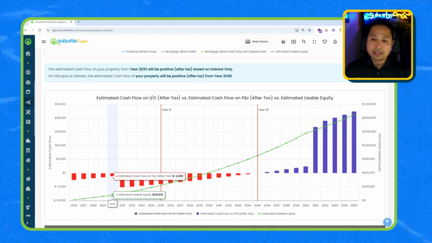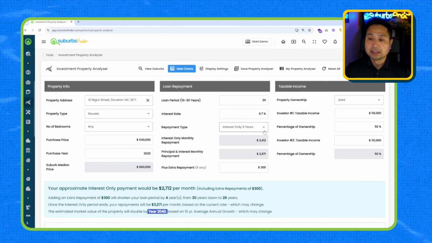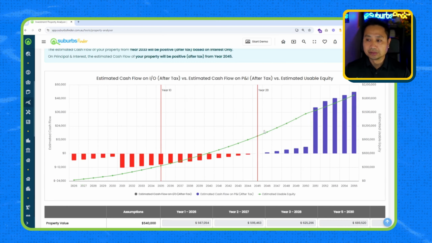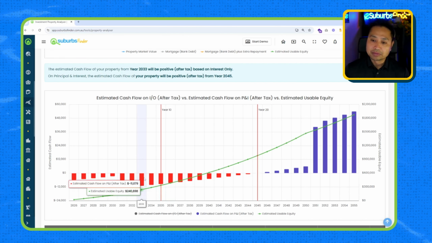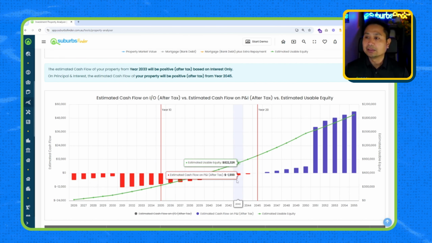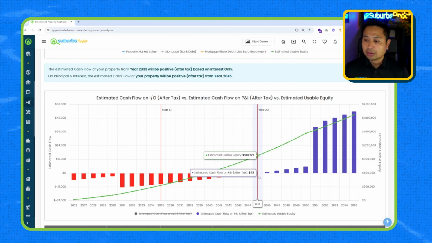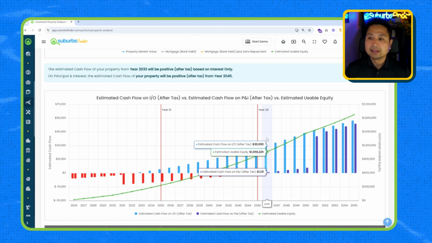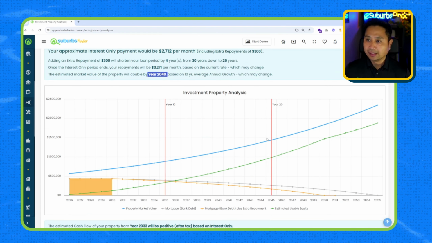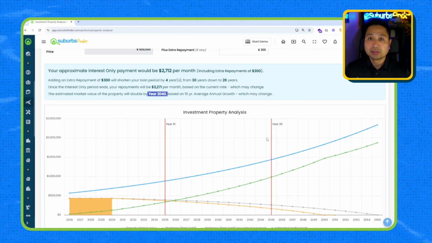Because in the 5th year, it's less negative because we selected 5 years interest only. But in the 6th year, we start to pay the principal component. So it becomes more negative and it will be positive again in 2045. So this gives us confidence that the property we're buying will be positive cash flow after tax in the near future. And we can also see when the property we're buying will double in value.